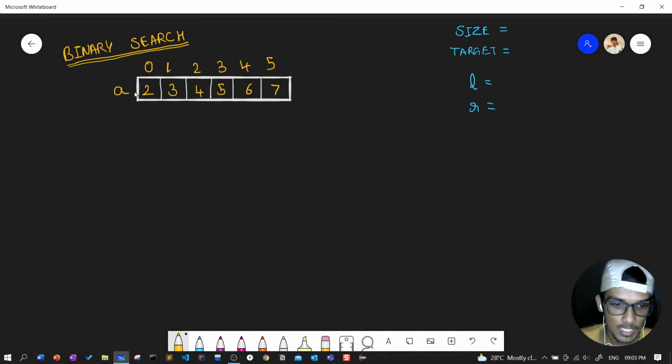We can count how many elements are present in the array: 1, 2, 3, 4, 5, 6. So the array size is 6. Now the user gives a target to find an element. It could be 5, or we can have it as 7. Say the user gives the target as 7 to find in the array.